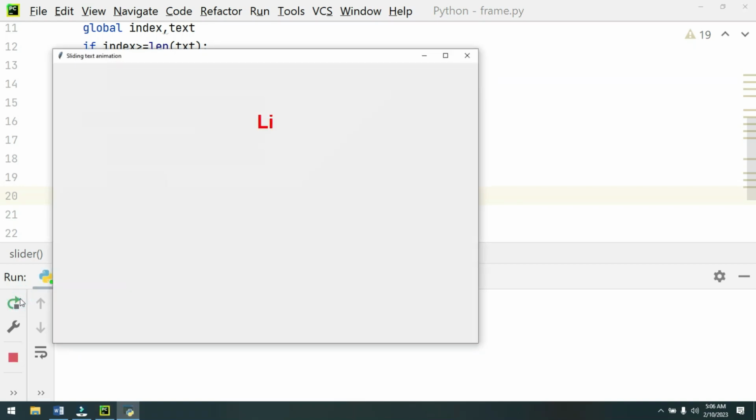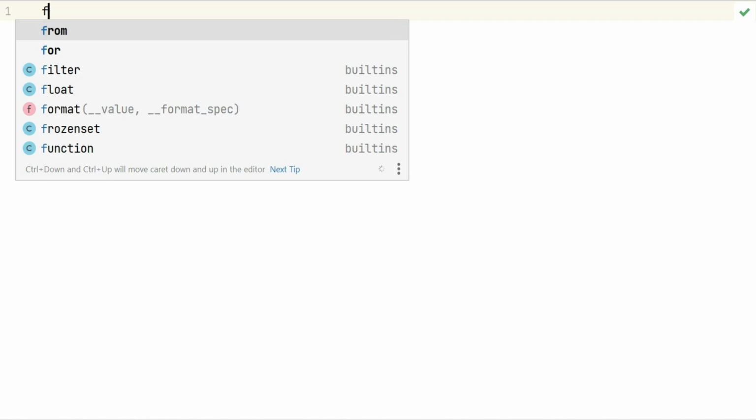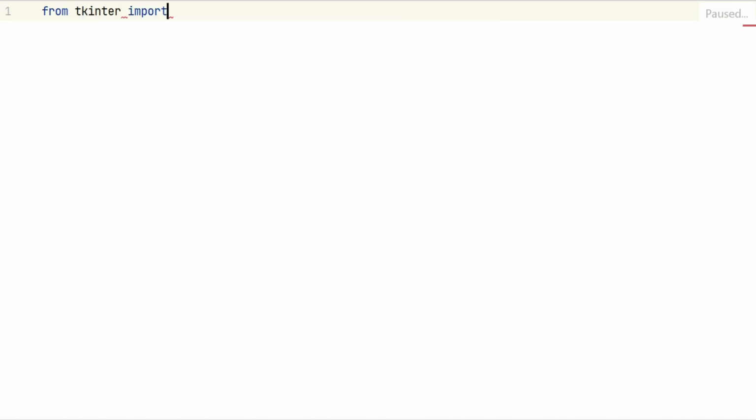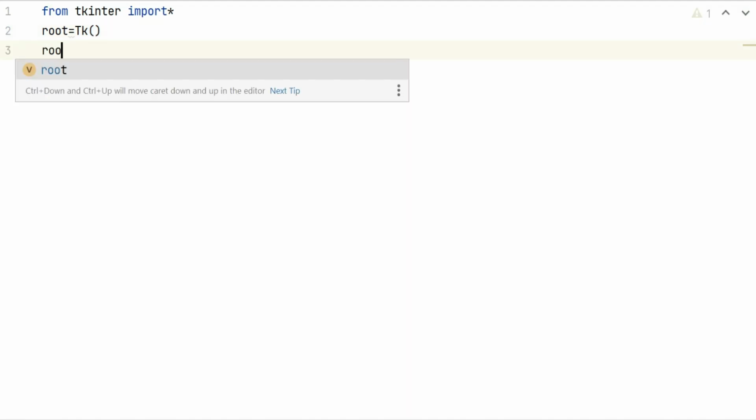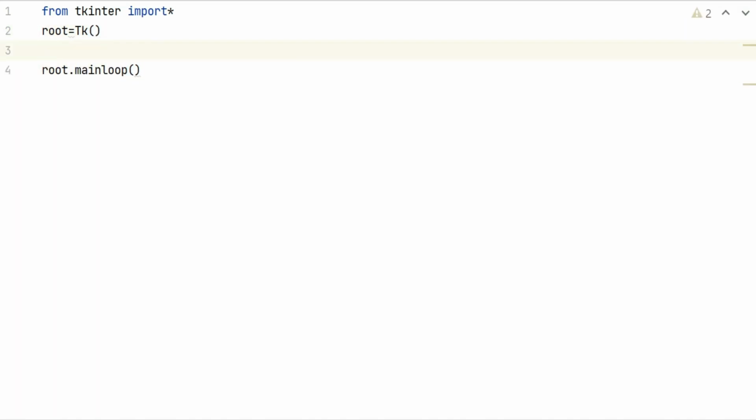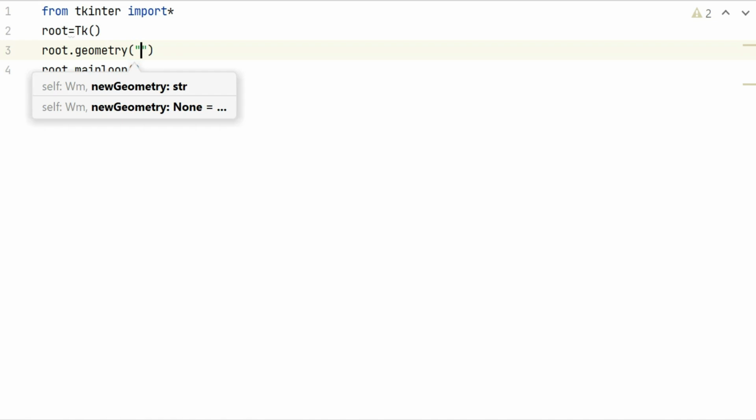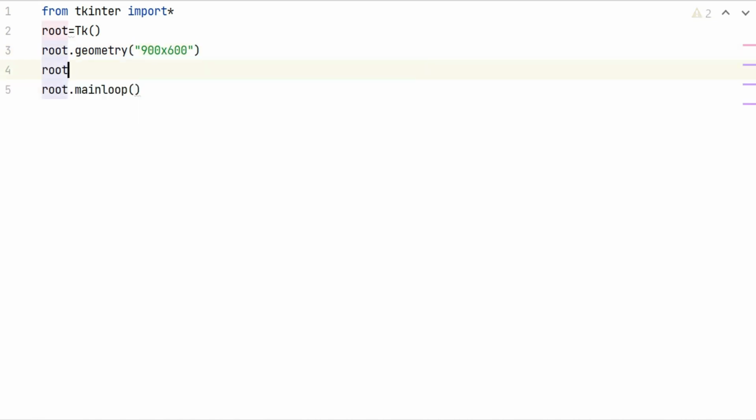In this video I am going to animate the text and explain each line of code. The first line imports all the classes and functions. It creates an instance of the Tk class, which is the main window of the GUI application. This line sets the size of the window to 900 pixels wide and 600 pixels tall.